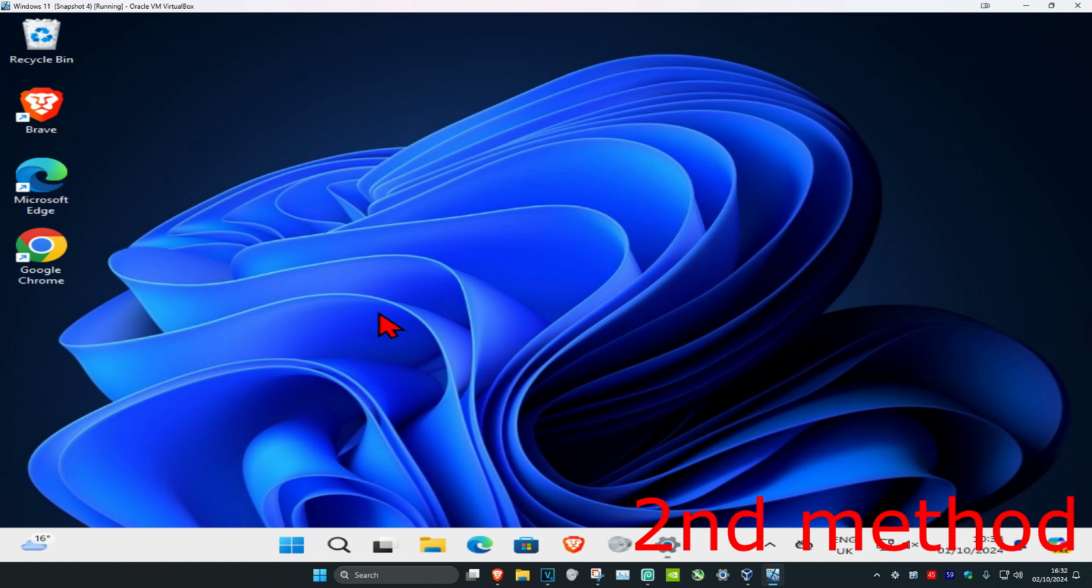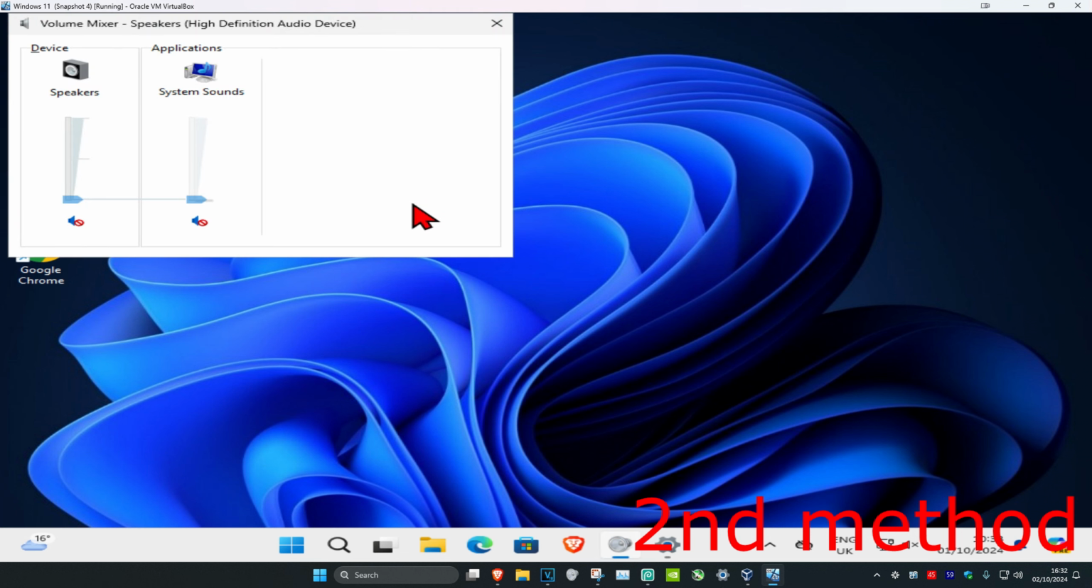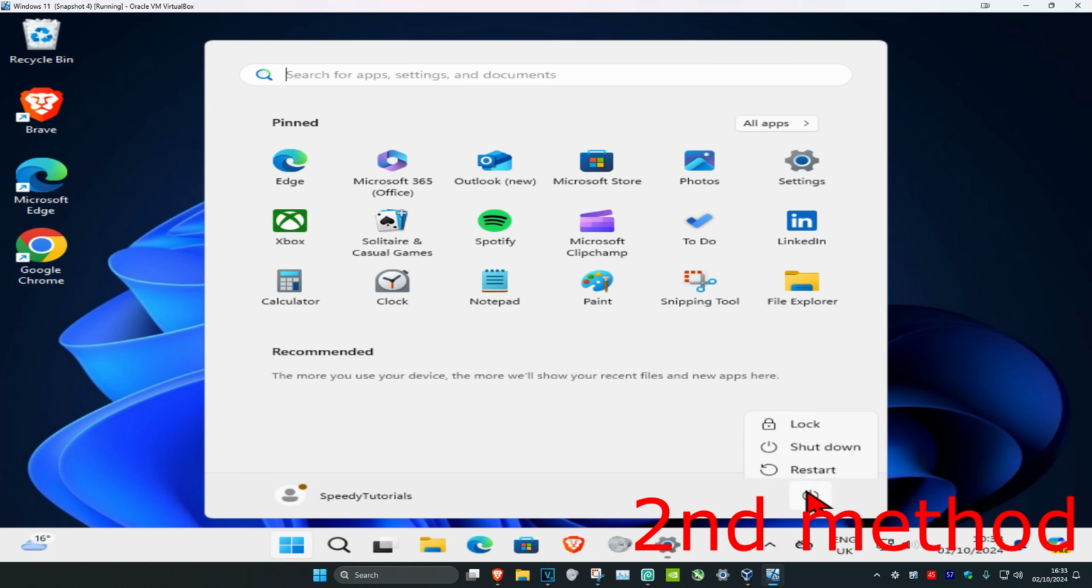One last thing that you could also try if that does not work for you, you want to head over to search and type in SND VOL. Click on it. And then once you're on this, you want to set system sounds to the lowest, or you could just mute it. So you want to set system sounds to the lowest and then just restart your computer and then you should be good to go.